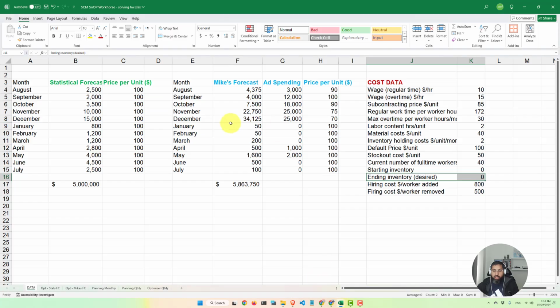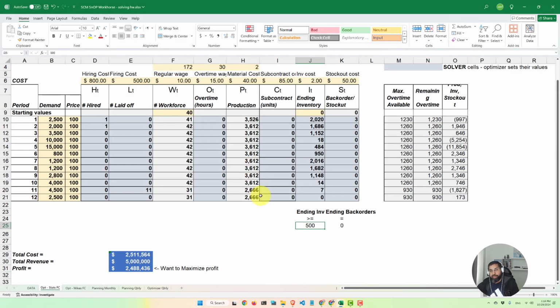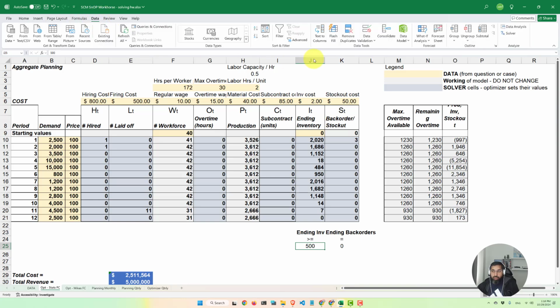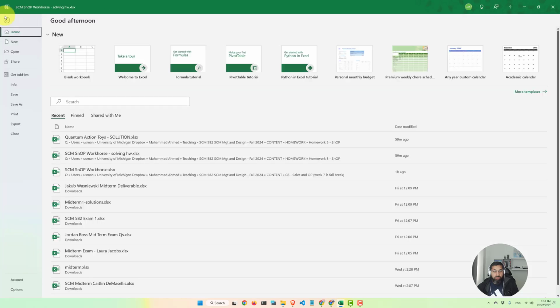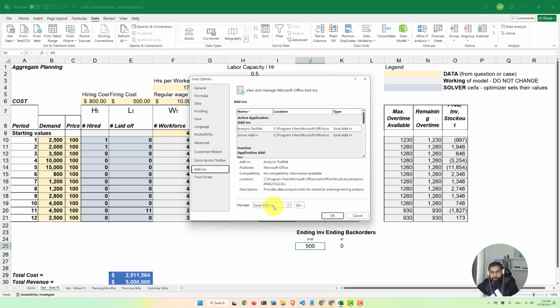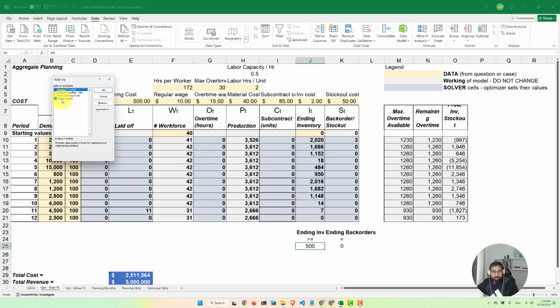So let's check. The way we do it is, in the data area, you should have a button called Solver. Now, if you've never used Solver on your laptop before, this button will not be there. On Windows, you'll go to File, Options, Add-ins, and Manage Excel Add-ins, Go, and here you click Solver Add-in, hit OK, and your Excel might restart or something will happen, and you'll get this button here in the Data tab.